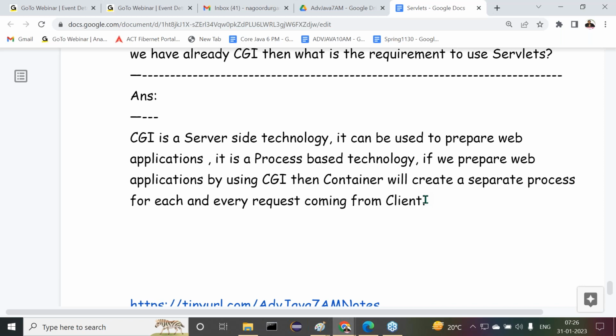Come on guys, observe carefully. CGI is a server side technology. It can be used to prepare web applications. It's a process based technology. If you prepare web applications by using CGI technology, then container will create a separate process for each and every request coming from clients. Got my point or not?